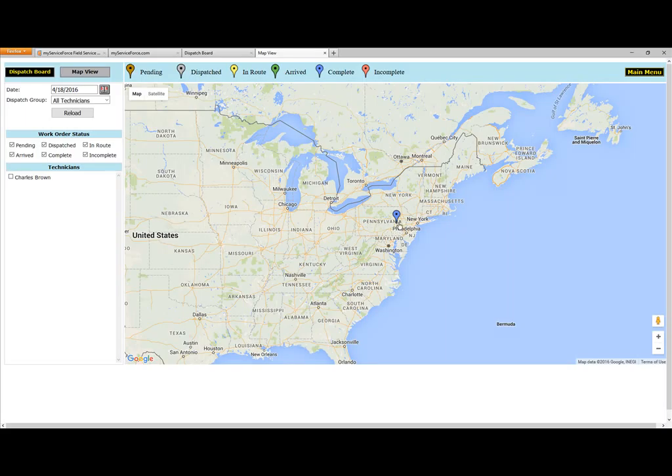And you'll see I have a blue pin here on the map, and I'll point out that there is a key across the top showing these pins or buttons, and just what the different colors represent, so I know the one assignment that I'm seeing right now is complete. And you can search for different dates, so see the maps for different dates.